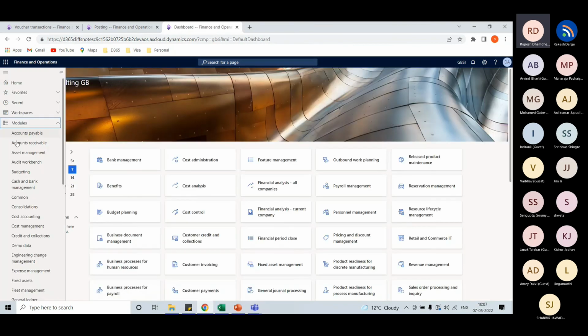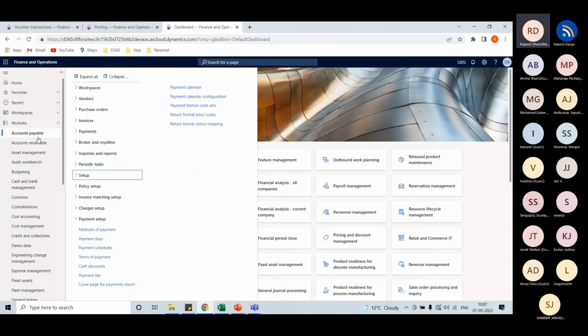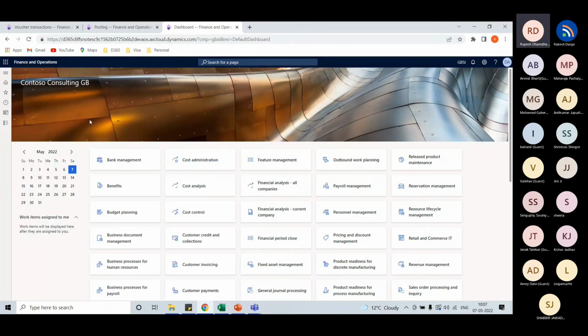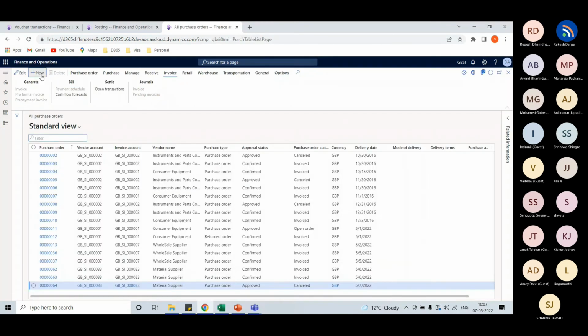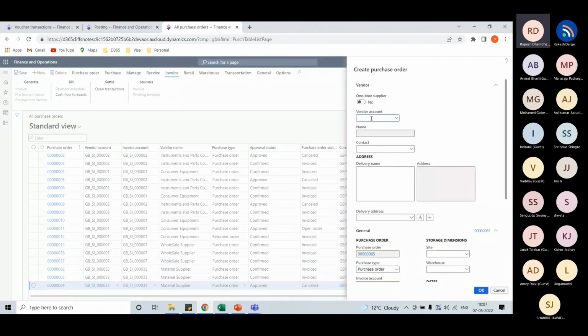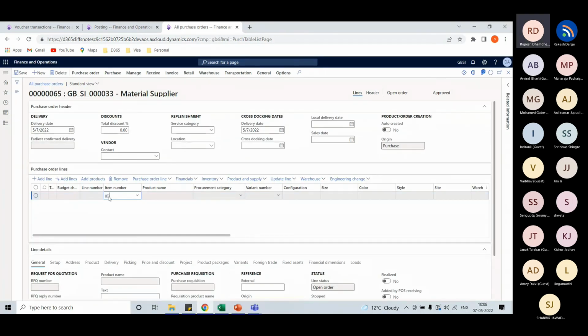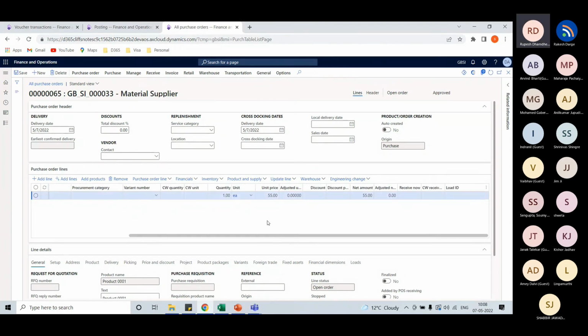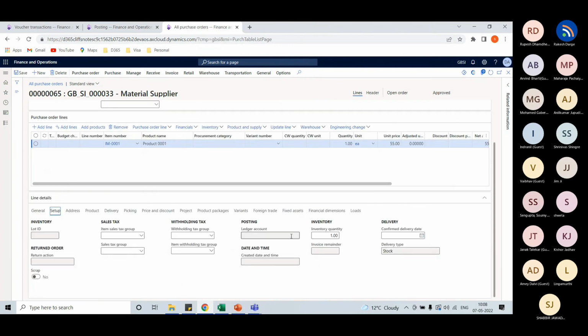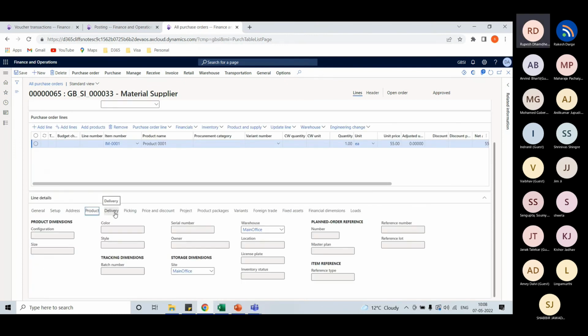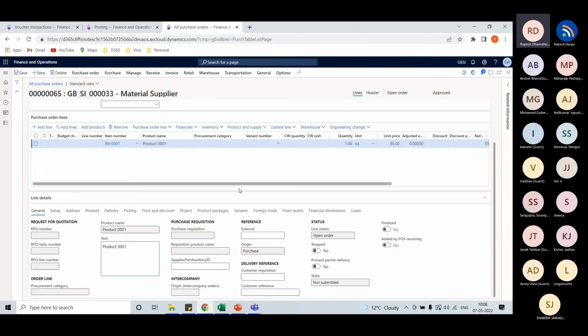To do that, we'll create a new purchase order. We'll go to the accounts payable module, purchase order, all purchase orders. We'll create a new record, select the vendor, and click OK. Here we'll select an item where we already defined a purchase price. The unit price automatically appears. For this example, we'll take the quantity as 1. The site and warehouse are automatically picked from the configuration itself.